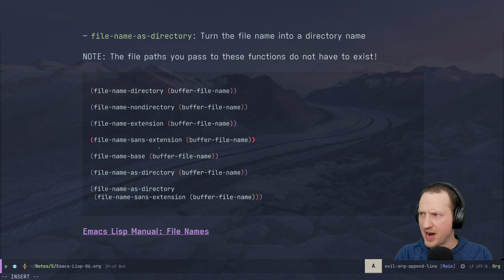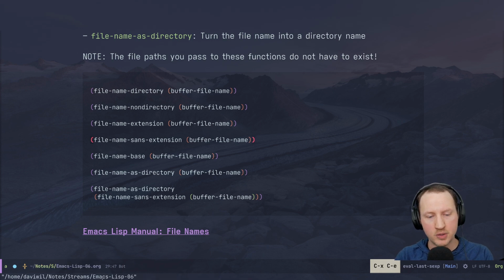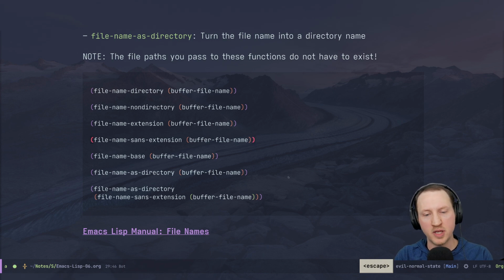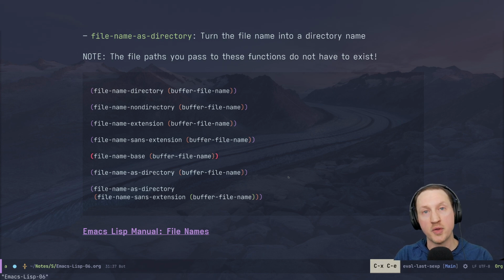Also, there is file-name-sans-extension, which is basically all of the path leading up to the file name without the extension on it. So if you execute this, you can see that we get everything all the way up to emacs-lisp-06 without .org at the end. That can be useful if you want to convert that file name maybe into a directory or maybe attach some suffix to it, etc. file-name-base will give you everything about the file without the directory and the extension. So if you just want the name of the file without anything else, then file-name-base is what you're looking for.